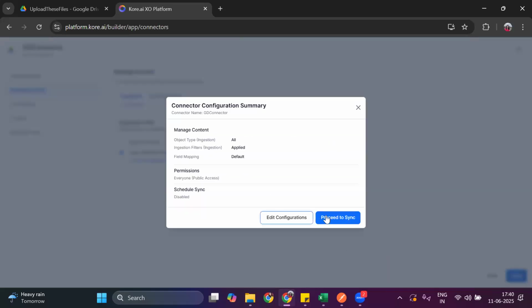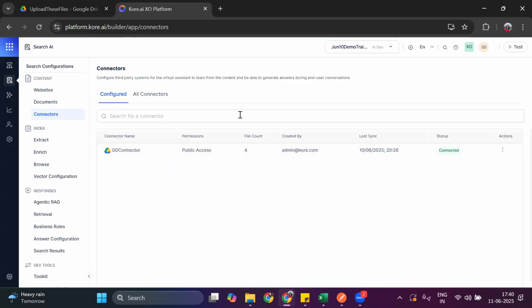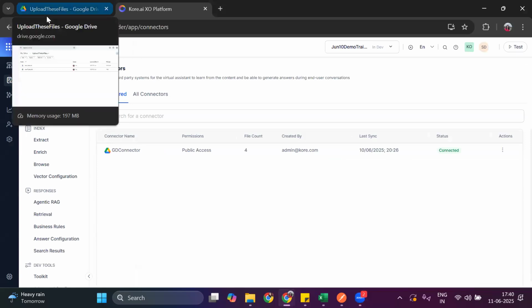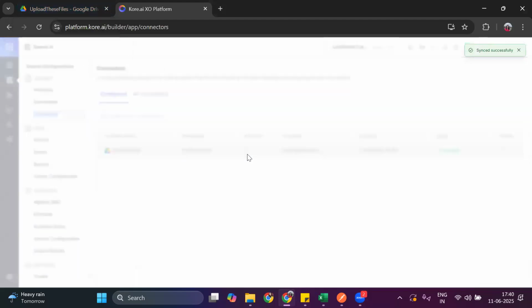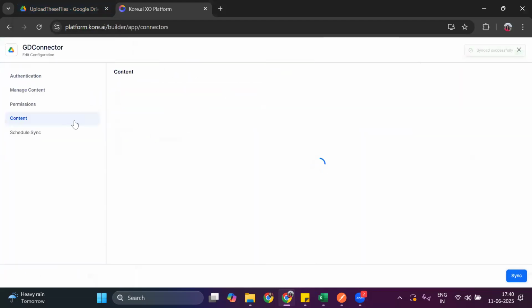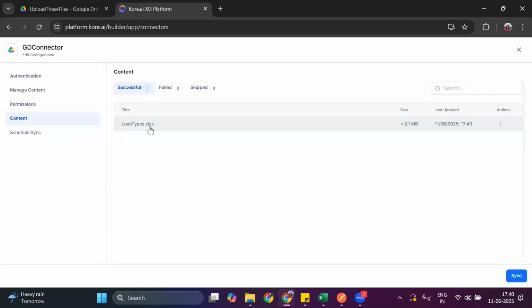All right. So let me sync the data and I'll show it to you. Syncing is in progress. If you have the data in the CSV file format, it is observed that the data is not synced. If you have that in the Excel file, the files are synced. So you can see the XLSX.